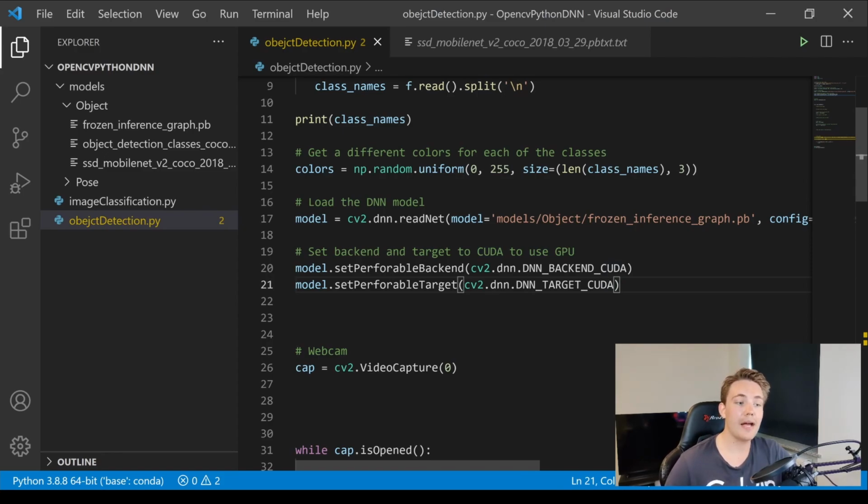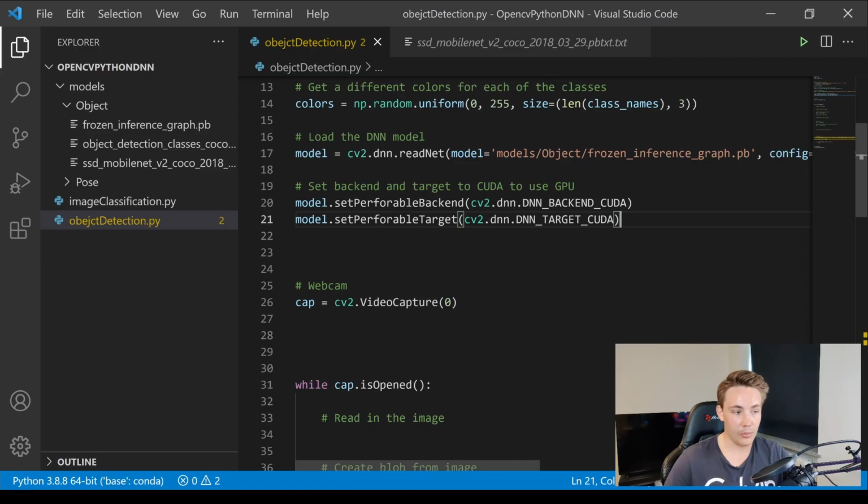And if we don't set the backend and the target to CUDA, it will just use the CPU as default. So we're going to use this later on, and I'll show you, if we comment these two lines out, what the performance difference is by using a GPU instead of a CPU when we're running our neural network inference.